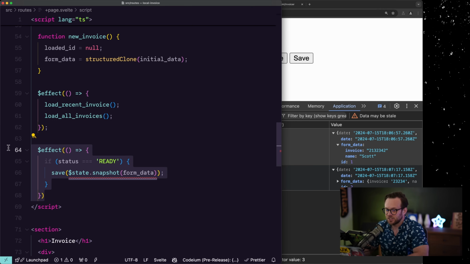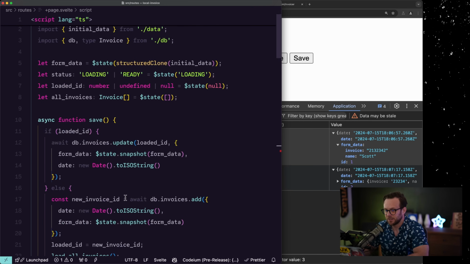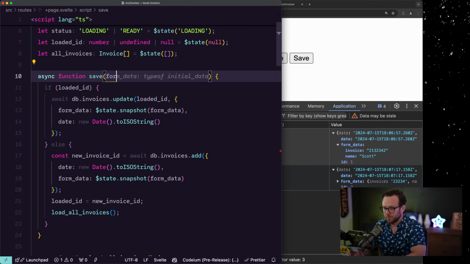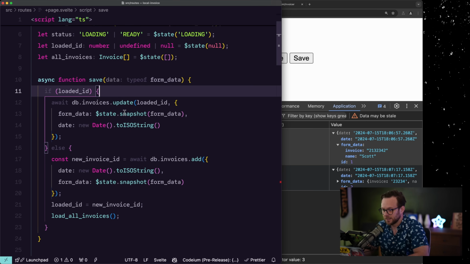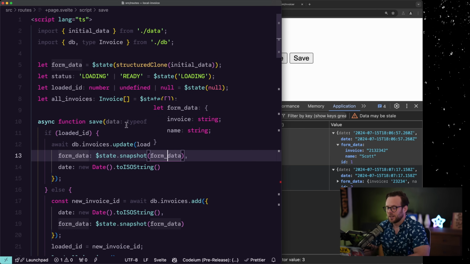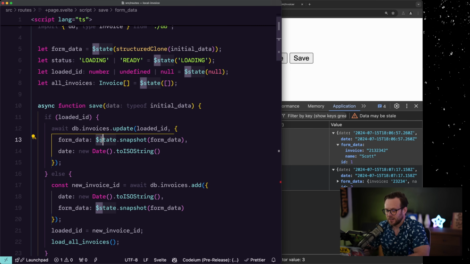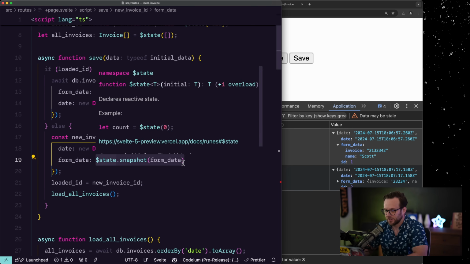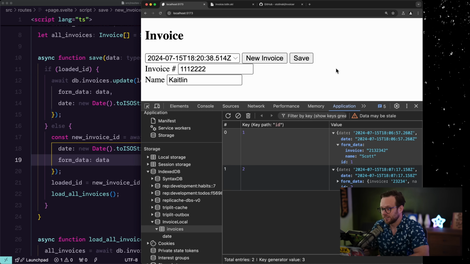But now what this is essentially saying is anytime form data has updated, run this function, and that function is save, just like we had with the button. And we'll take a form. Actually, let's just call this data like this, and it's going to be the type of form data. I'm sorry, type of initial data. There we go, type of initial data. And this data we're going to be using instead of state.snapshot form data. This is already the snapshot, so we can just replace both of those like that. And that's it, folks. Every single time we update this data inside of here, it's going to save.